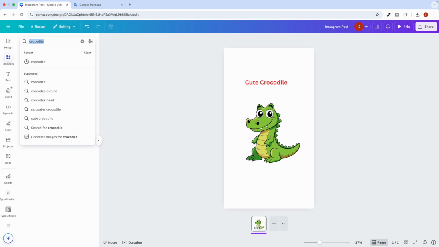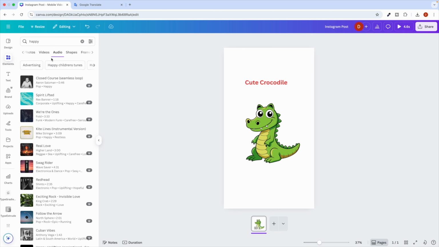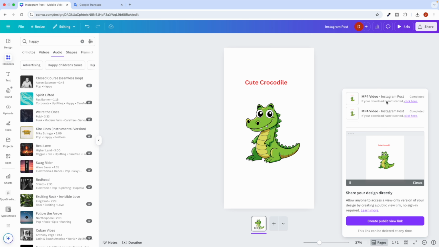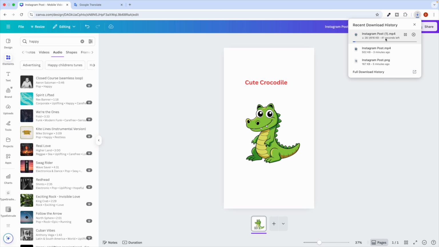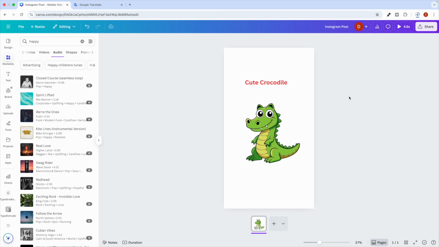Suppose I search here for happy, I will get all the audios that are related to happy. By the way, at the bottom you can see that it's getting downloaded. And boom, I guess it's downloaded. You can see it's downloading, it will take this amount of time to get the download done, right? So let's wait for that.